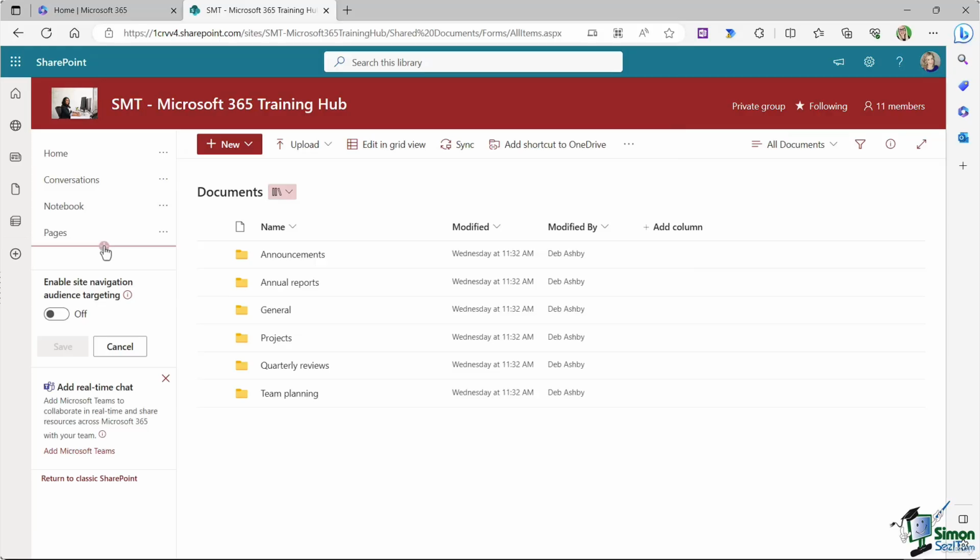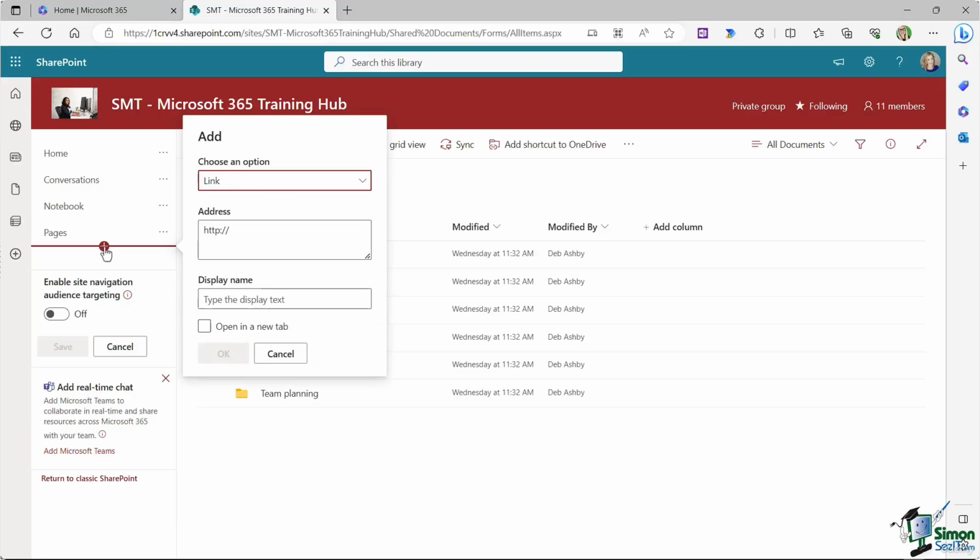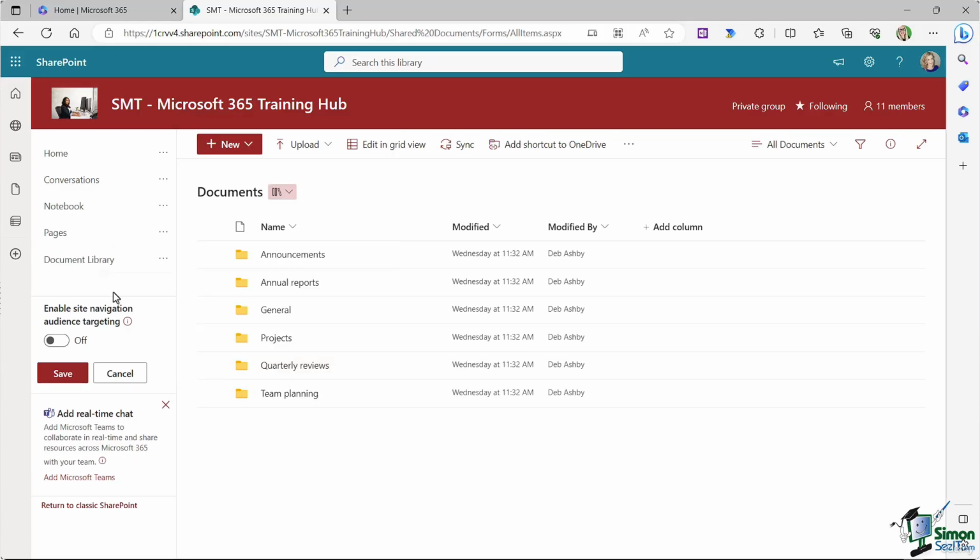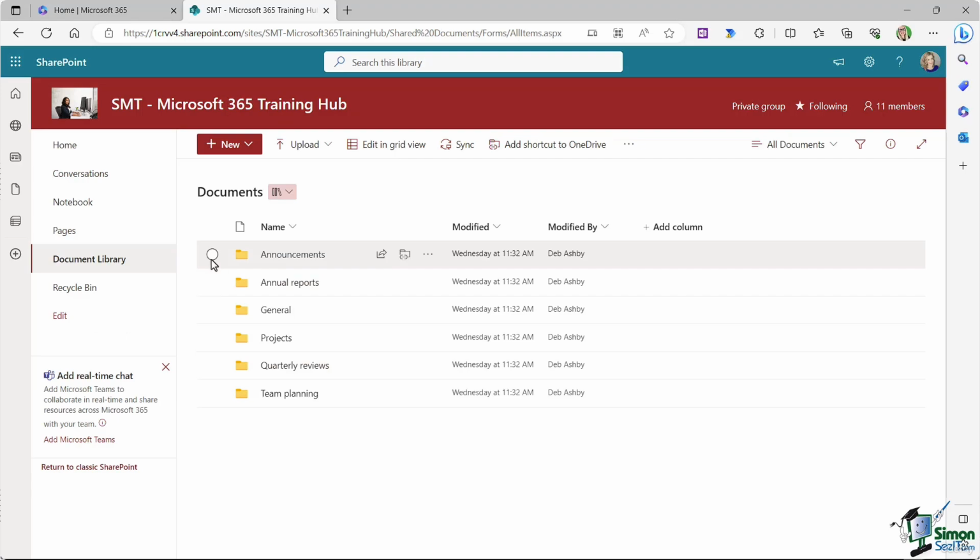And if we hover our mouse at the bottom of the last menu item, you can see here it says add a link or label to the navigation. So we're going to add a link, and then we're going to paste in the address, Control V, and you can choose if you want it to open in a new tab or not. So I'm going to say yes, open in a new tab, and the display text is going to be Document Library. Click on OK and click on Save.